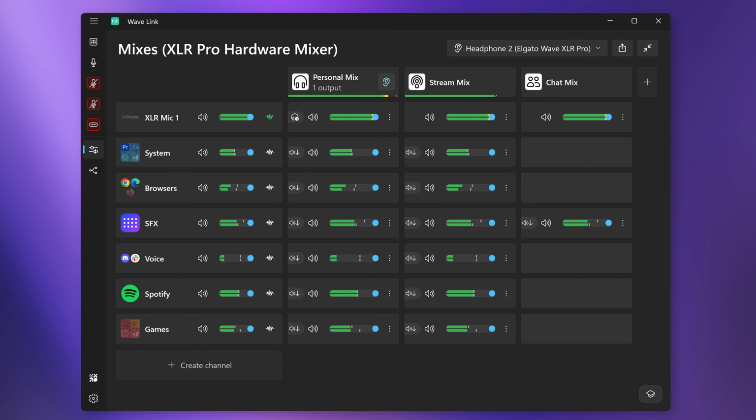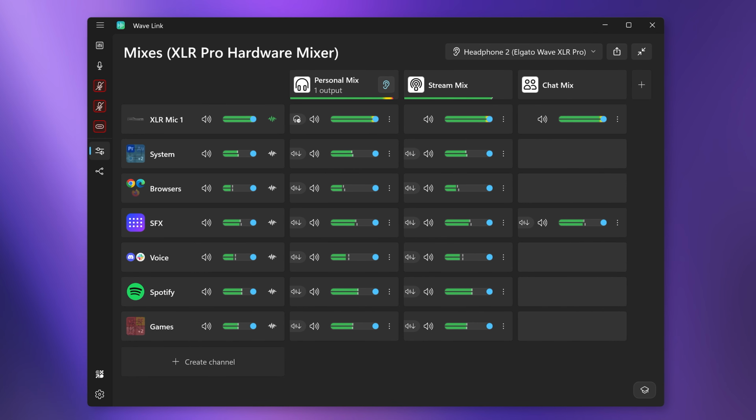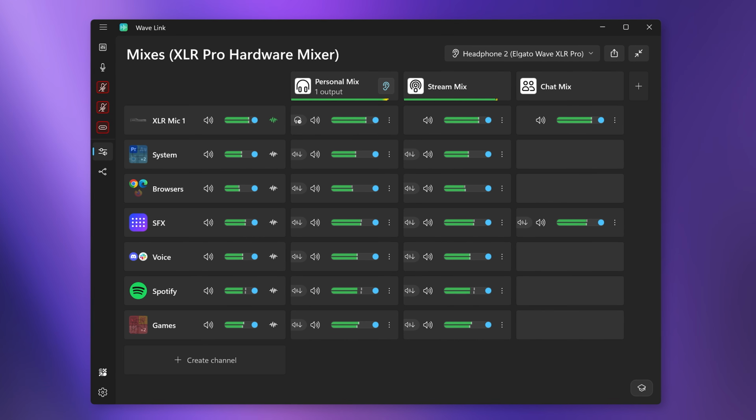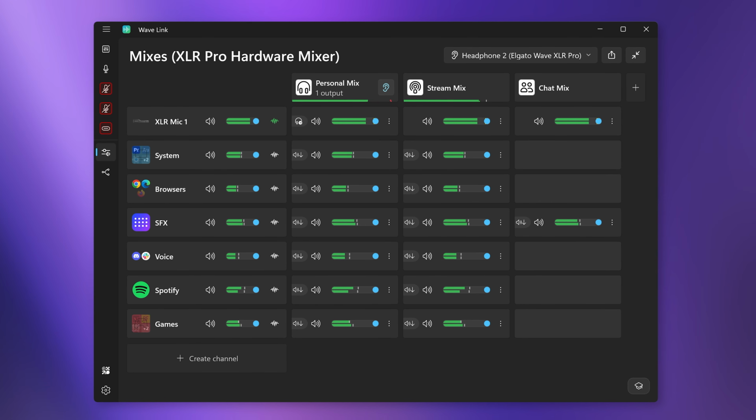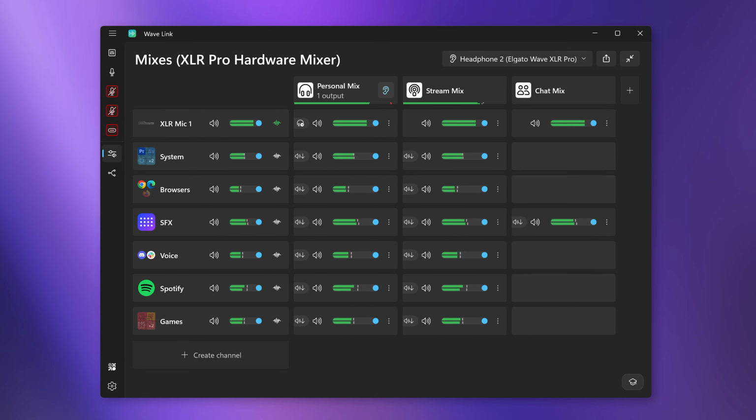That covers every effect available with the Wave Effects processor, including the 2 as part of Wave XLR Pro. You don't need to use every single one. Start with a couple and mix and match until your sound feels right for you.